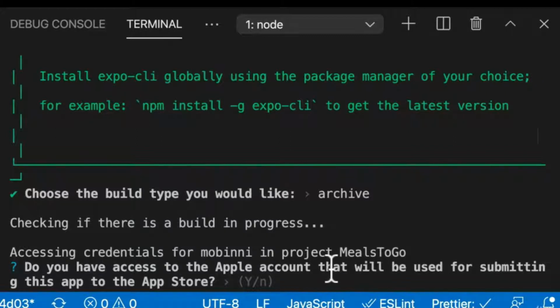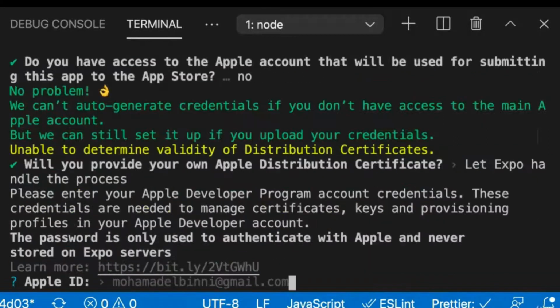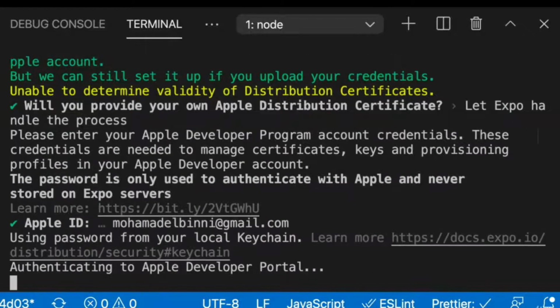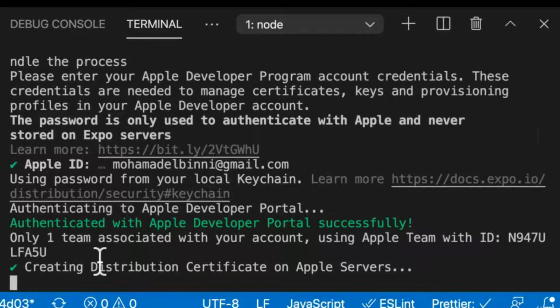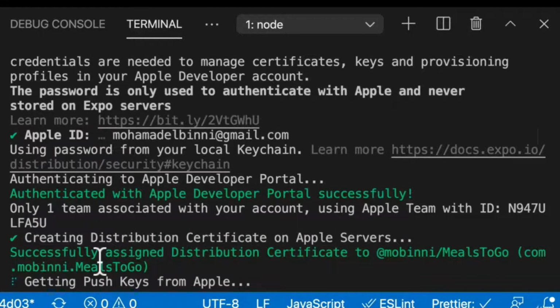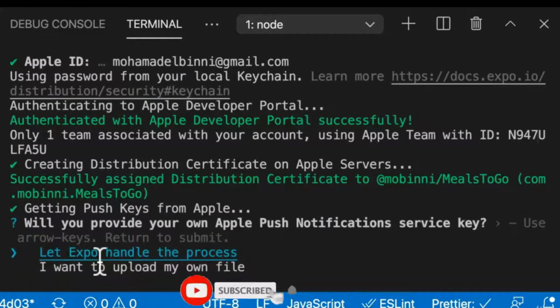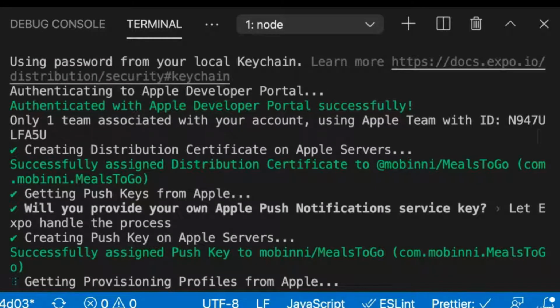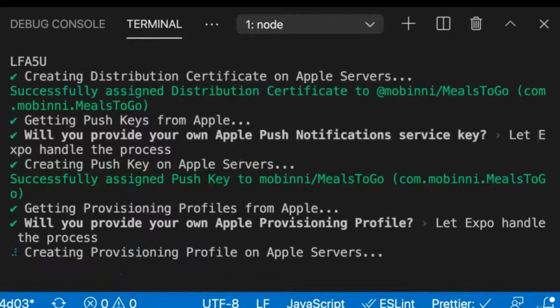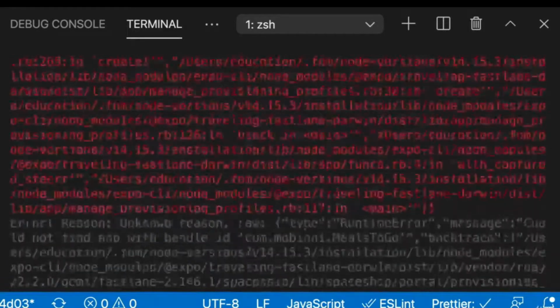Now we're going to say no here, and we're going to say let Expo handle the process. Again, we're going to authenticate against the portal, and if authenticated successfully, it's now creating a distribution certificate and all of that stuff now that I have a valid Apple account. Again, will you provide your own Apple push notification service? Again, we're going to let Expo handle it. So we're going to let Expo go through the process of setting up our Apple developer account, setting up everything that needs to be set up in terms of provisioning profiles and all of that good stuff.